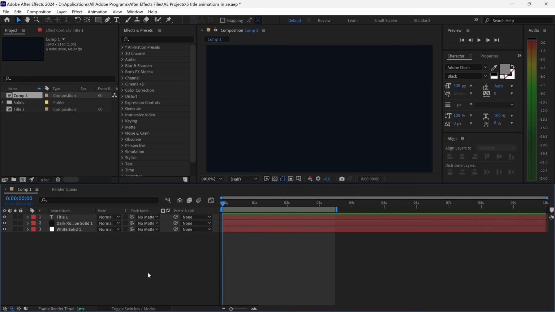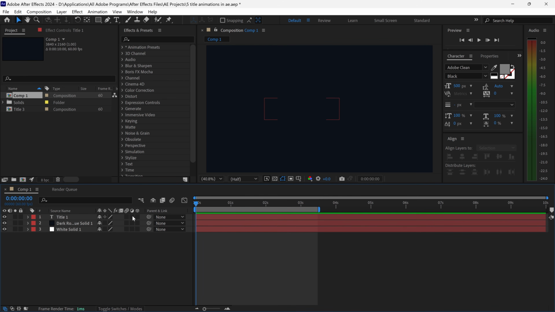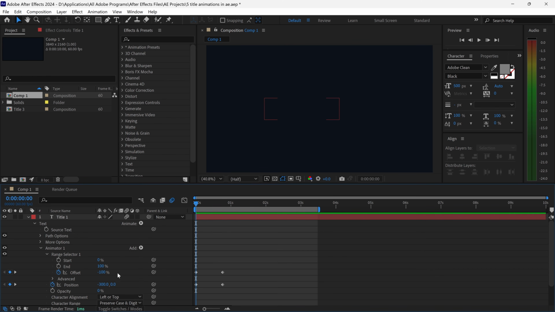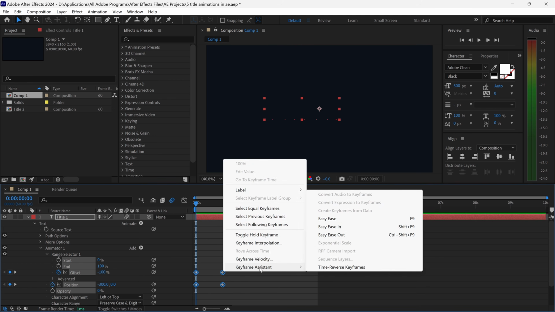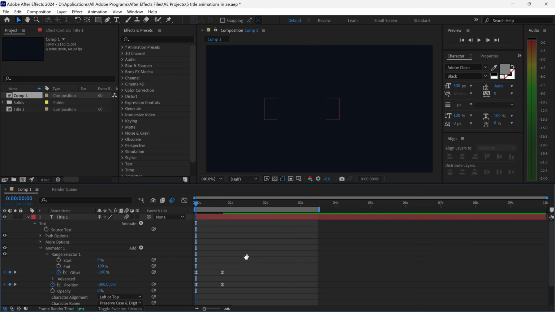Now, at the moment, if you want to also add in some motion blur, you can minimize this, switch the mode, and then enable the motion blur. This will give you this nice effect. And if you wanted to make this even smoother, you can select the keyframes and set this to easy ease. This will make it even smoother.